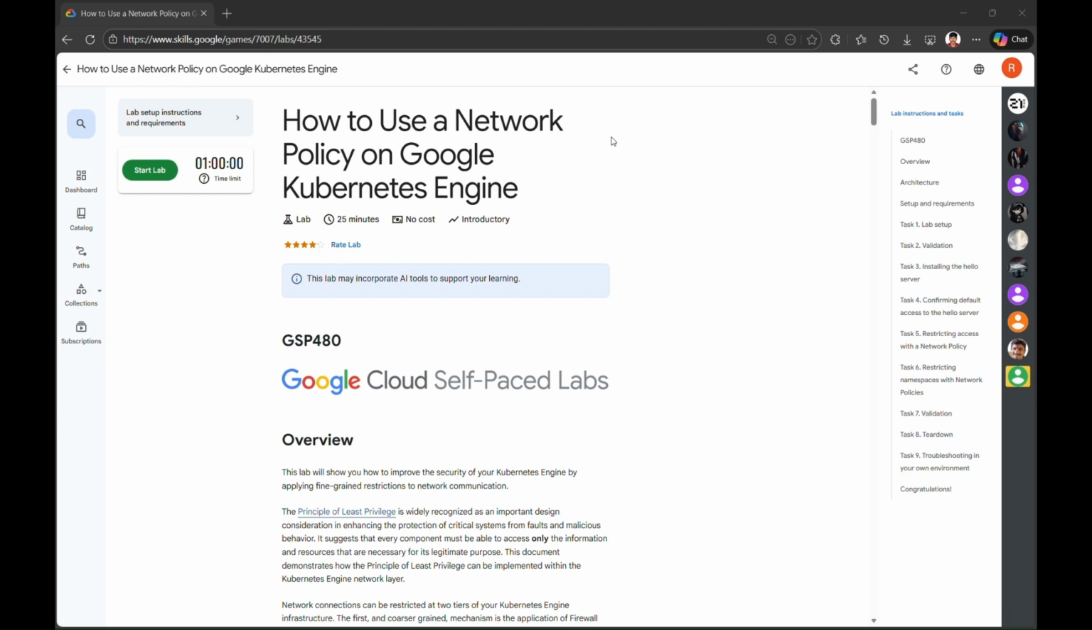Hi all. Today, many users are facing issues in completing the lab on how to use a network policy on Google Kubernetes Engine. Today, I'm going to show you how you can complete this lab. Please make sure you follow the steps carefully so that you can complete this lab.